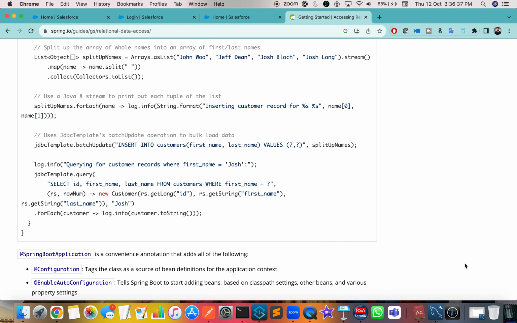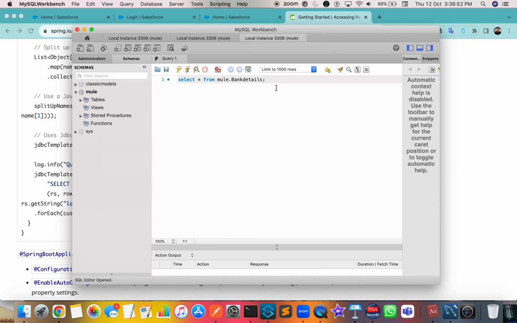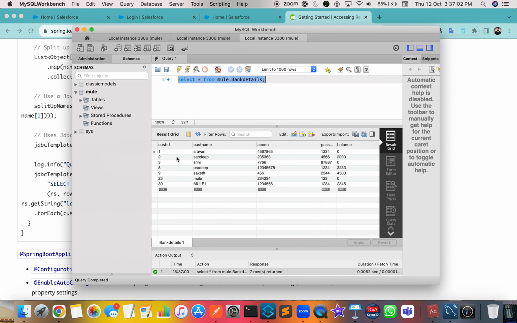Before that, I told you I have installed my MySQL Workbench. MySQL Workbench is a tool to view the tables, rows, etc. I have installed my MySQL, and this is my local instance. If I double click on this, I have already created a table. I can give you the create statement, but you can also create your own table. It is not very hard. You can see I have some rows already present in my database.